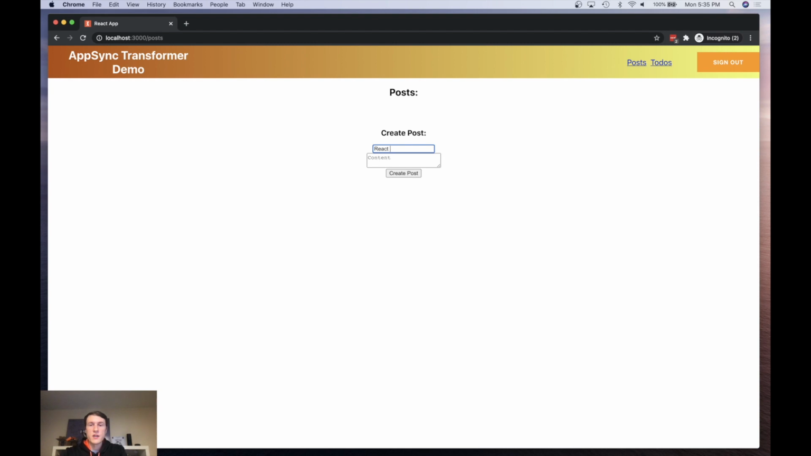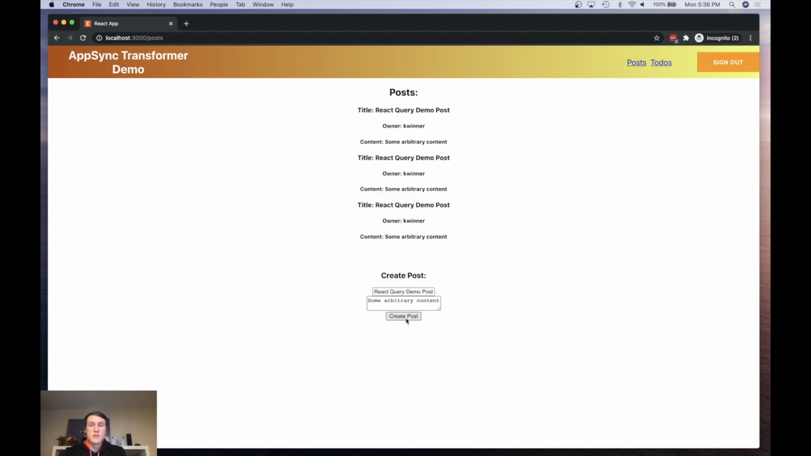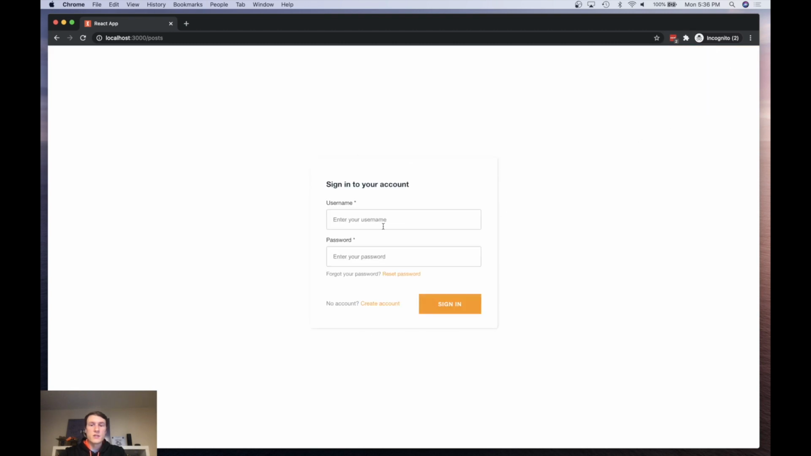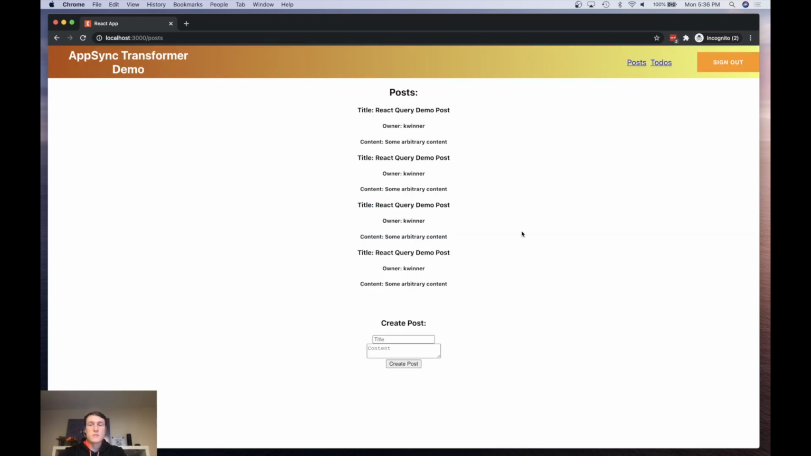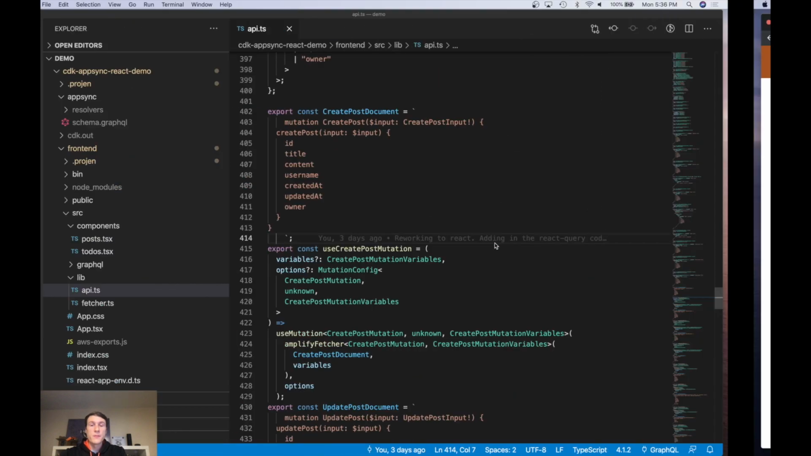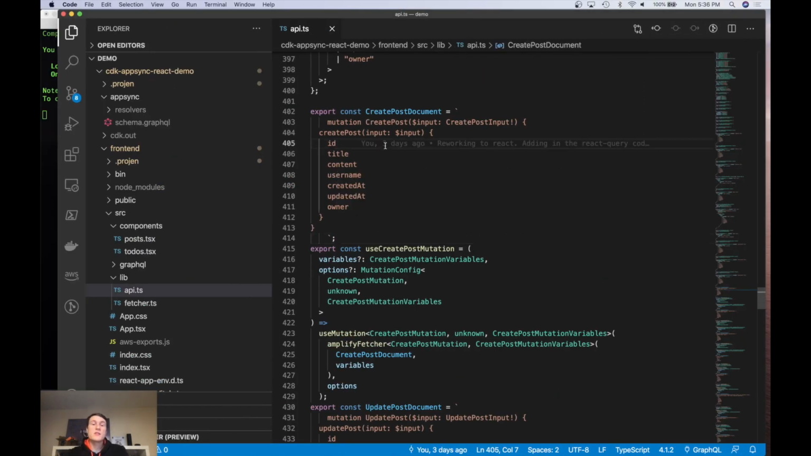We're going to just say React query demo post and then some arbitrary content. Create post, and here we go. You can see that we created one post. We can create another and another and another. We can sign out. And everything is still there. So that's the pretty simple demo and explanation.